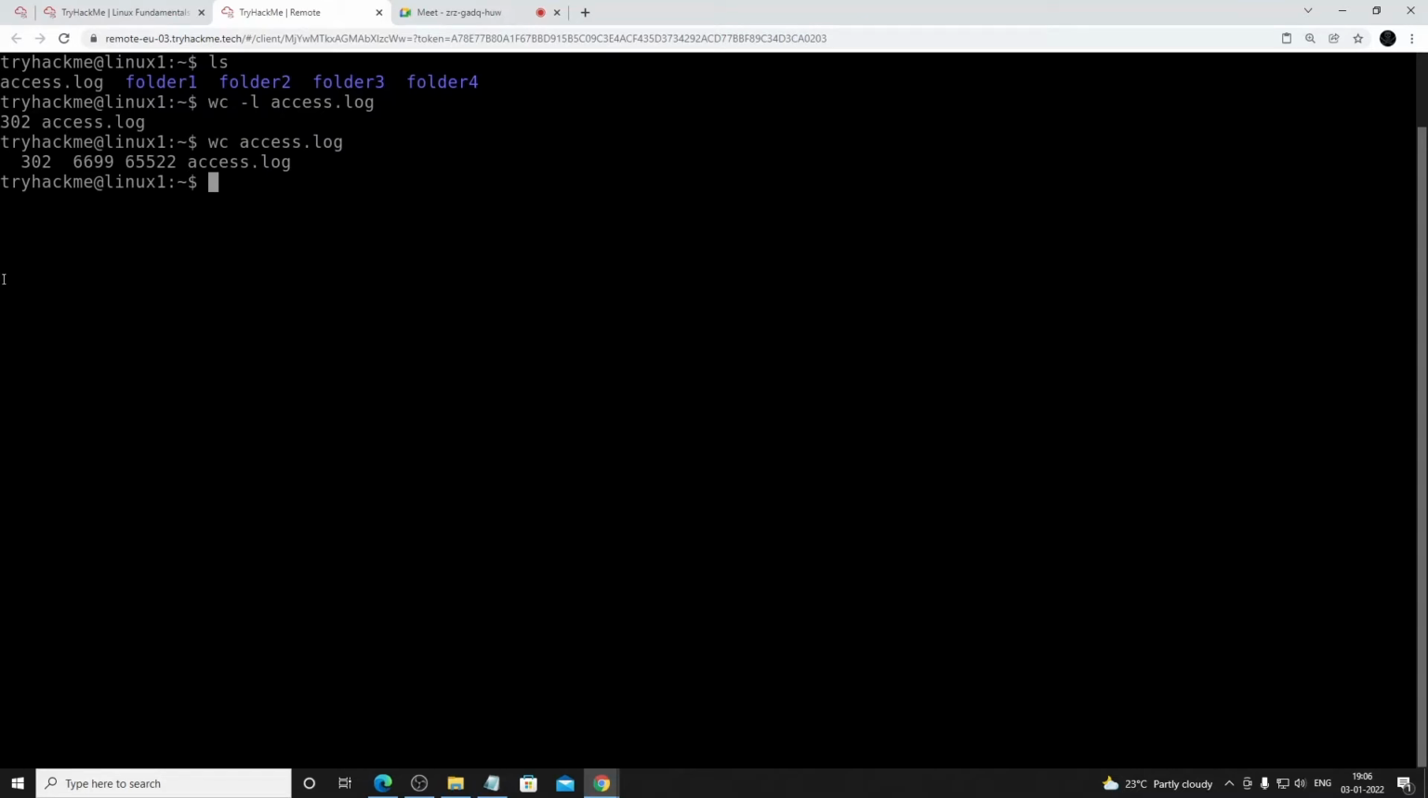Another thing was related to wc, the word count of any file. For example, right now we have access.log. If we want to count how many lines there are, last time we used wc for word count, then -l to count the lines only, and then access.log. It shows us there are 302 lines within this particular file. Now, if we directly run it without -l on this access.log, we see 3 pieces of data here. The first one is always the number of lines. The second one is the number of words.